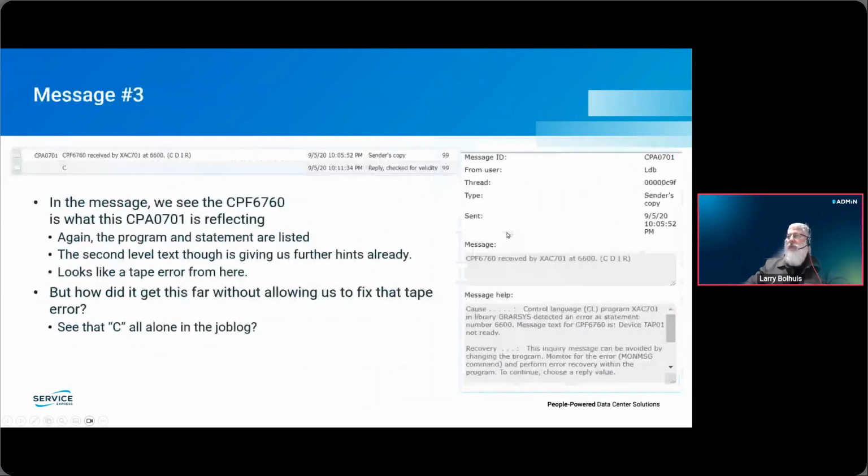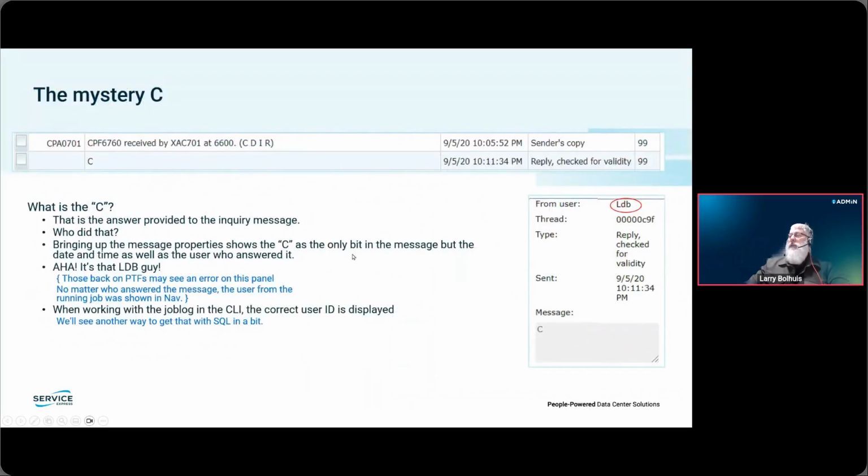So if we keep looking for that guy, we find the CPF 6760, which is what is being reflected. Program and statement again. Here's our message. Here's the second level stuff. That C, that's all along the job log. Yeah, that's that guy we're looking for. Okay. So the mystery C is from user LDB. It's the only bit in the message, but the date and the time as well as the user who answered it. That's the whole message, right? The entire text is a C, but it's this LDB guy.